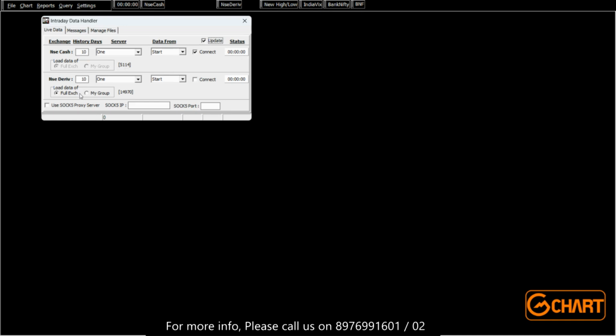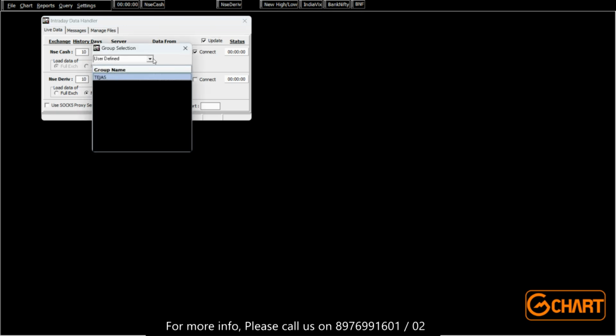Now let us take a look at the load data section. We can see that we have two options here. The first is full exchange, which means that we can receive data for the full exchange, or we could go to the my group section here, and if we click on this, we can see that we can either select a user defined group or we can select one of the other default groups that we have here.